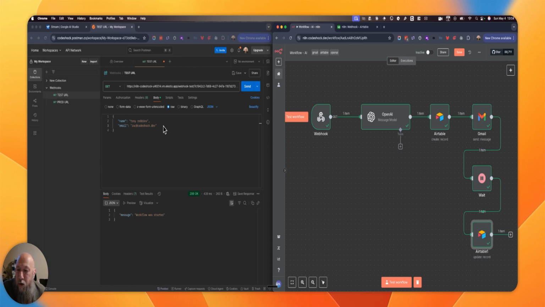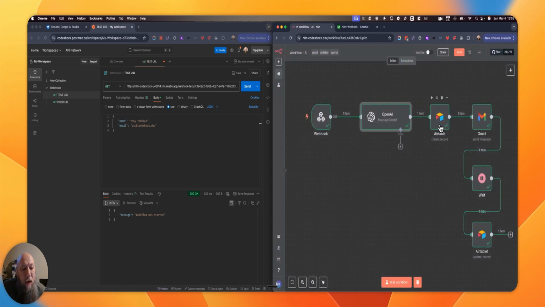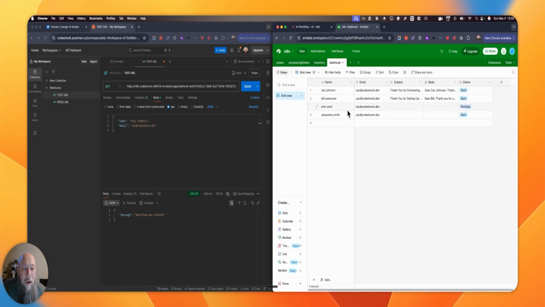We have a webhook that's triggered over here by Postman, goes to the OpenAI that is going to do some work. In this case, it writes an email, a thank you email. Then it goes to Airtable and creates a record with information, sends an email, waits a few seconds strictly for us because that just gives us time to see the transition happen, and then updates the record again. So here's the record. All right, notice in these two situations, we have blanks for subject and body.